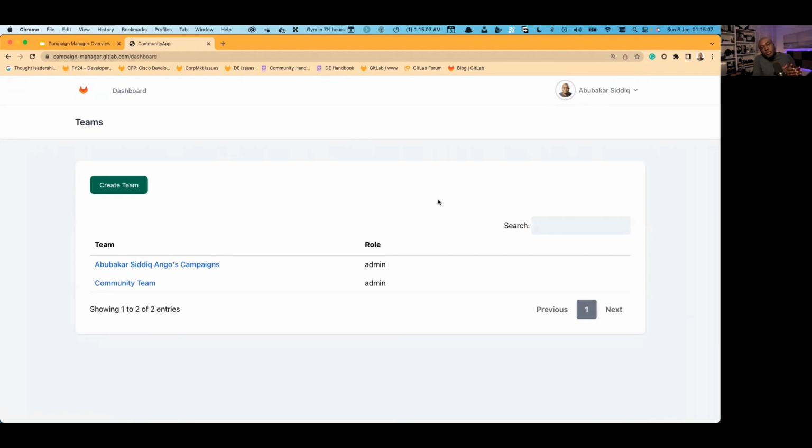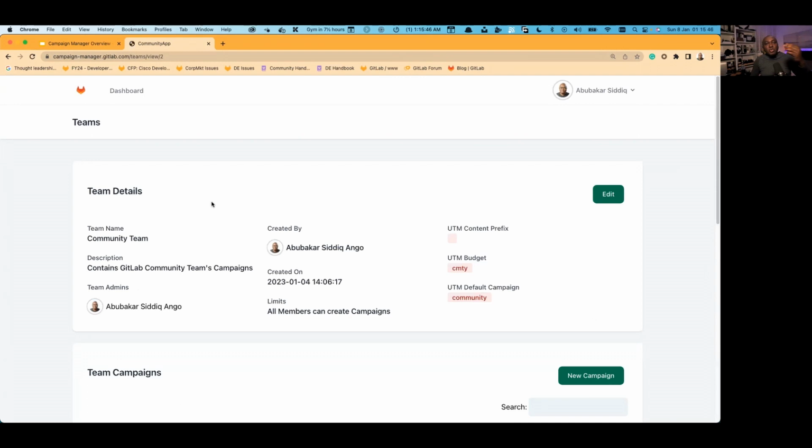Now, as soon as you log in for the first time, it will create a team for you. We have the concept of a team here: you have your team and you can add more members to it. It automatically creates a team for you called your name's campaigns, like mine, Abubakar Angos campaigns, so that if you want to run your own personal campaigns, or create some shortened URLs yourself, you can use your own team and you are an admin within it. In my case here, I'm part of the community team, and an admin of the community team.